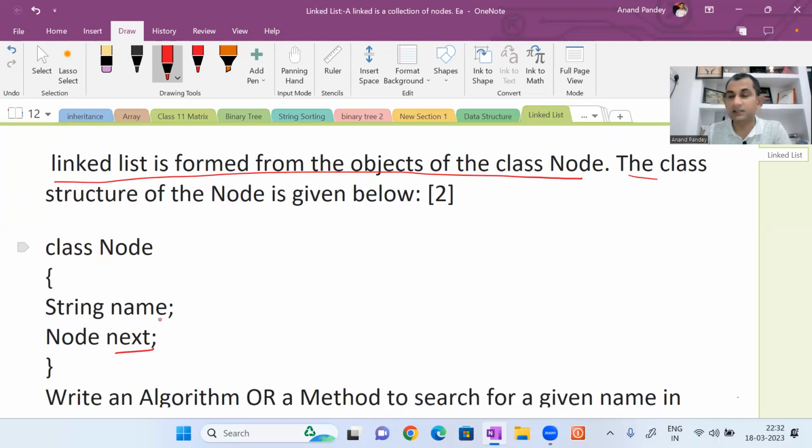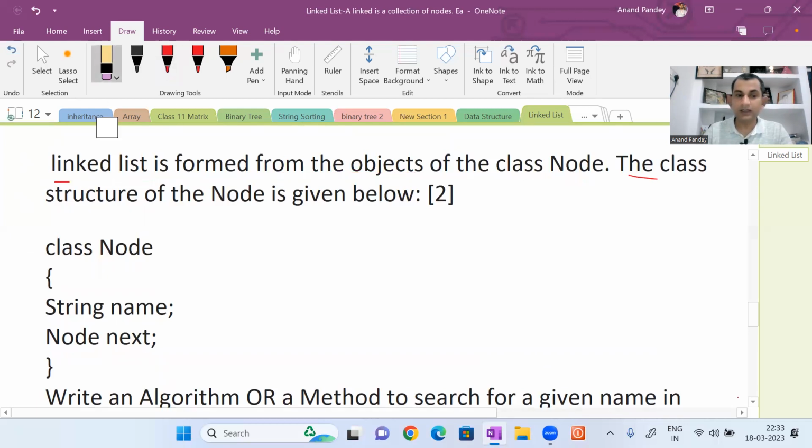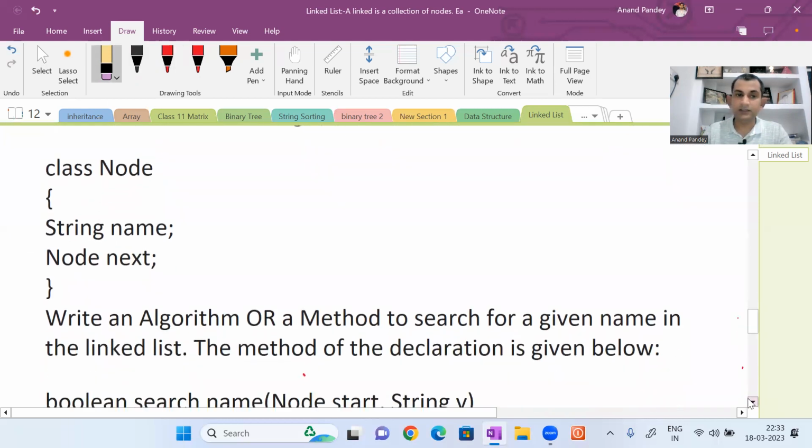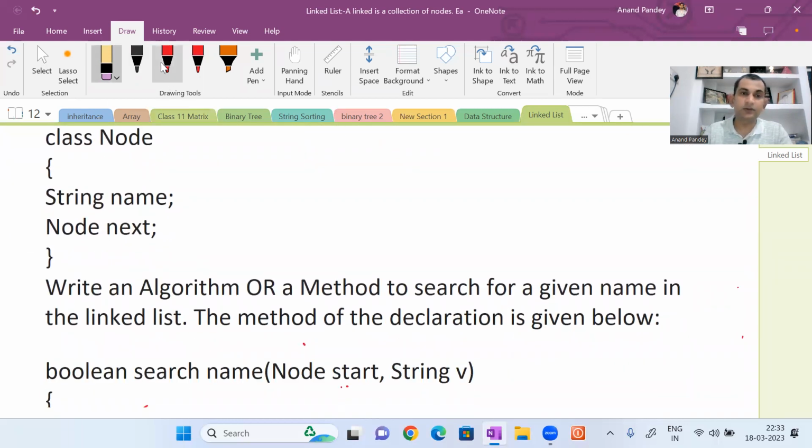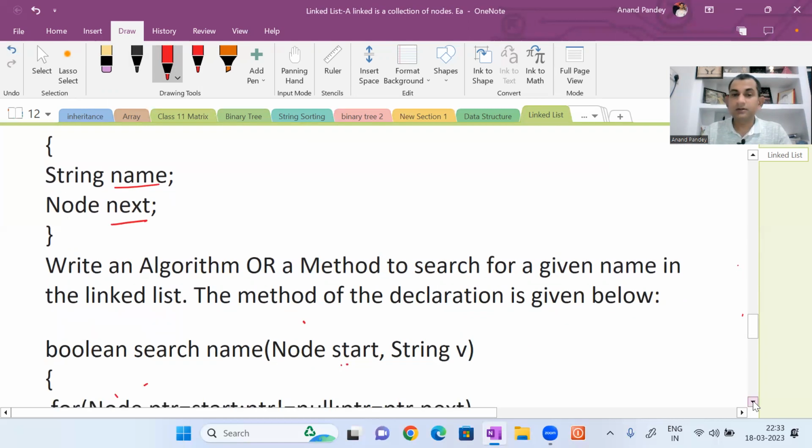Here also it is given next. Sometimes you may have link or any object name of same class type. Okay. So this concept I have already explained. Now, what is the question? Class structure is what? This time each node will have two parts, name and next. Okay. Now, question is what?